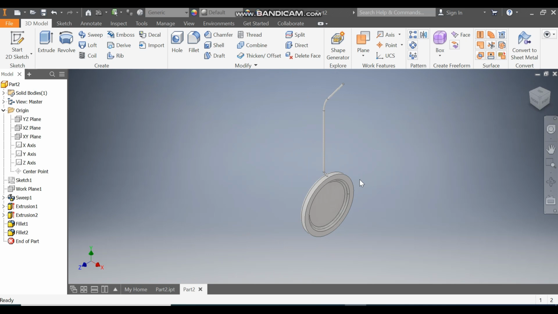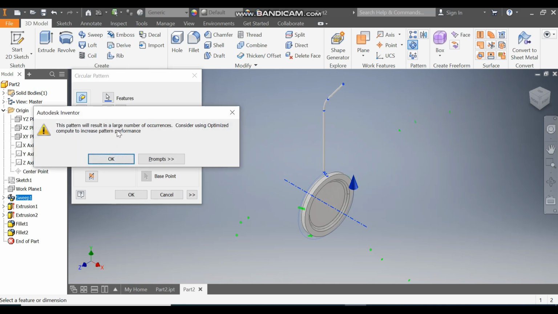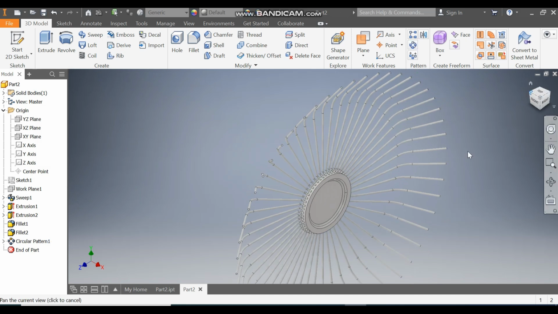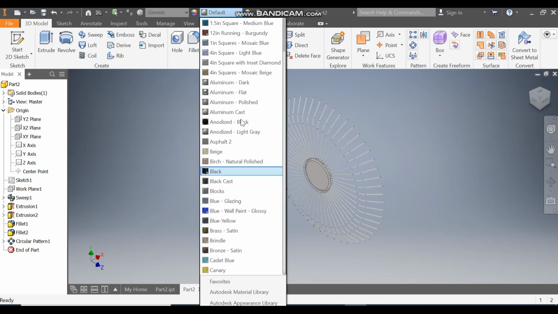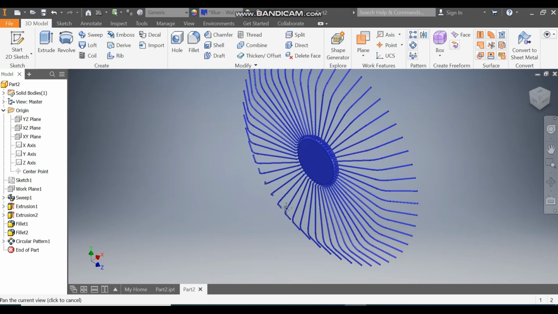Now here I want to make a pattern of this mesh profile. So go to circular pattern, select this profile. So it will select sweep 1, rotation axis, select this as rotation axis, take here count of 52. Okay, so it will show you a reminder when you take a large number of count. Press OK and press OK here. Okay, rotate the view. To make it more clear, I'll change the appearance. I've taken a blue color, so I'll take blue wall paint glossy, so it will be more visible here.